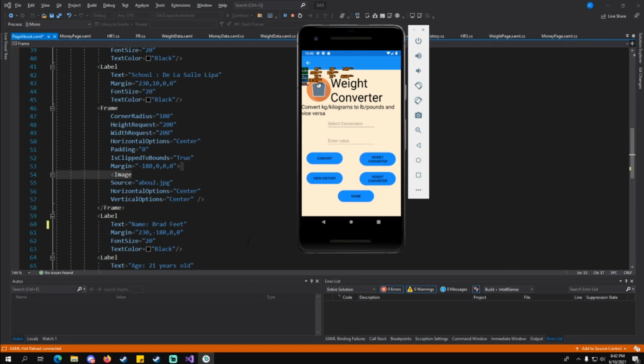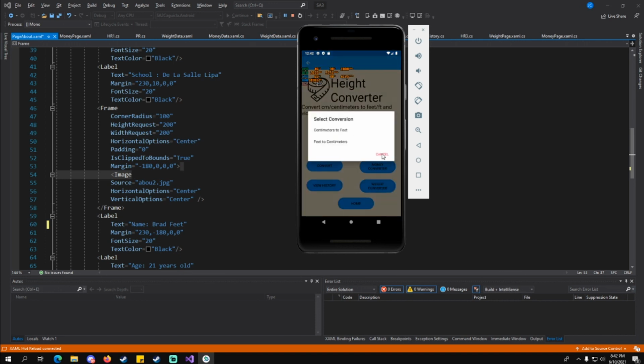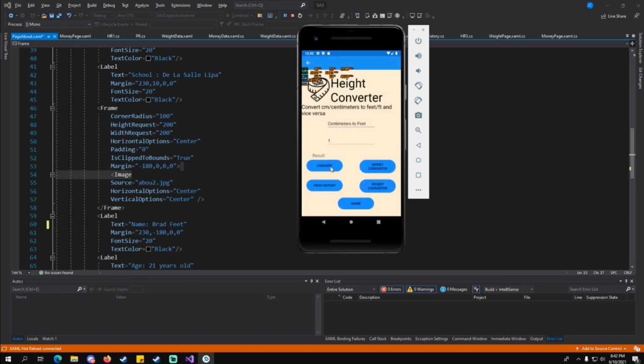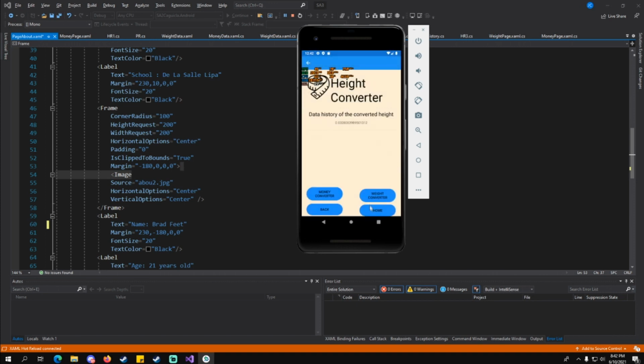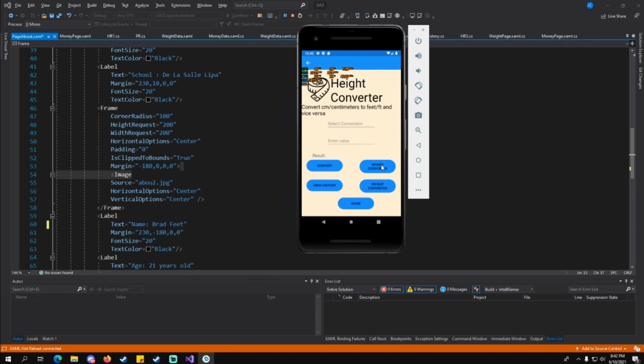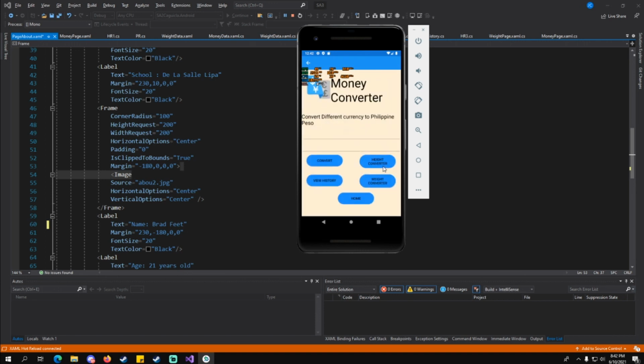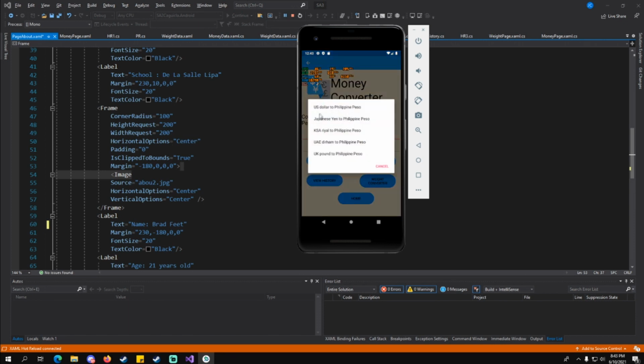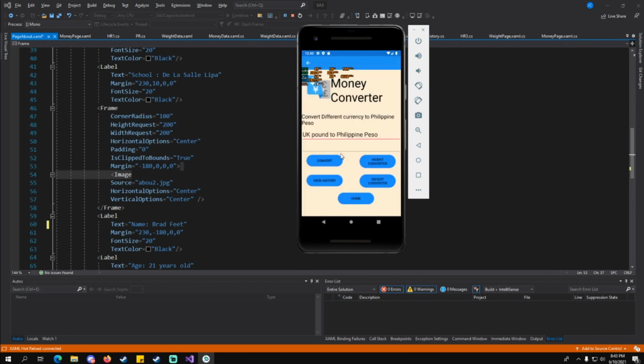This UI is similar to the other 2, where they also have their pickers and an entry value. For the money converter, the only difference from the other 2 is that in the picker, there are more items to choose from than the weight and the height converter.